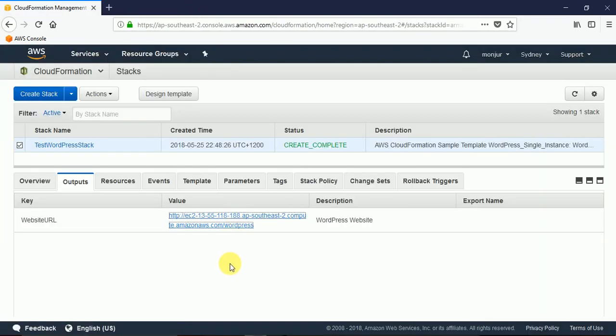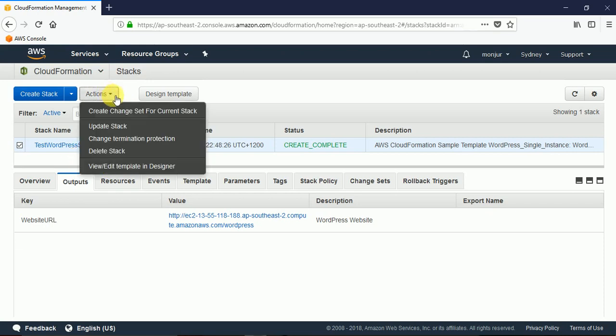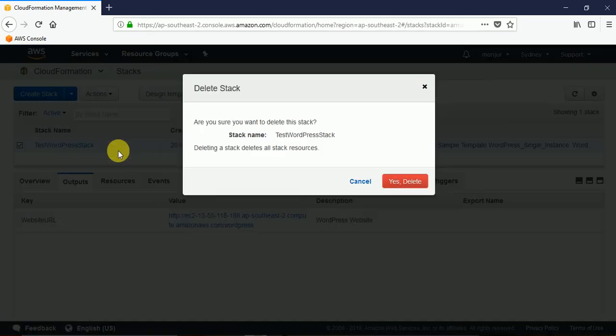Now it's time for us to clean up this stack, because this is for educational purposes. I don't need to keep this. And if we don't need to keep any resources, it is always better to clean up to ensure that it does not incur any unexpected cost. So as the last step of this tutorial, I will clean up this stack, which is simple. I'll click on actions and just delete the stack. It will ask for a confirmation. I'll click on yes, delete.